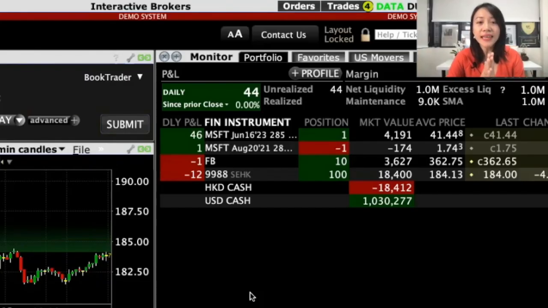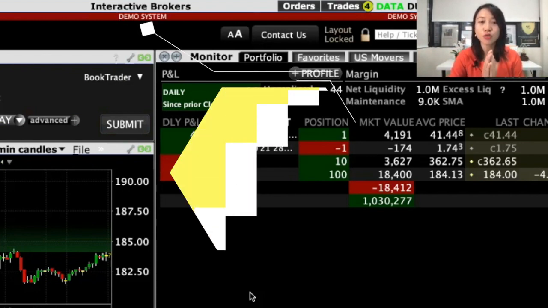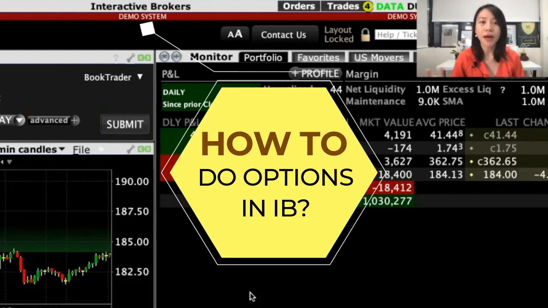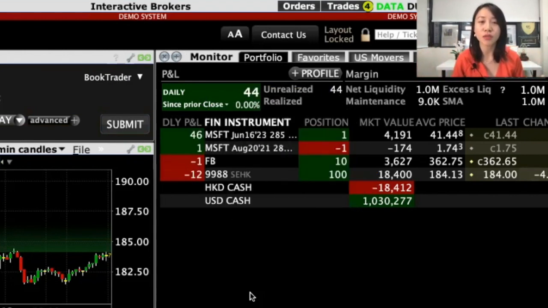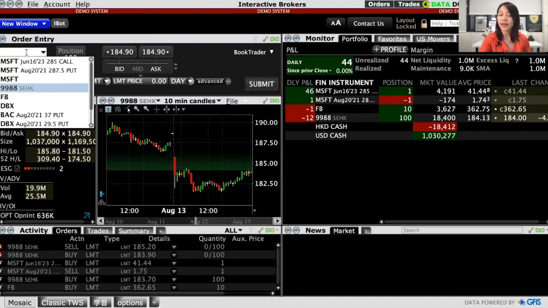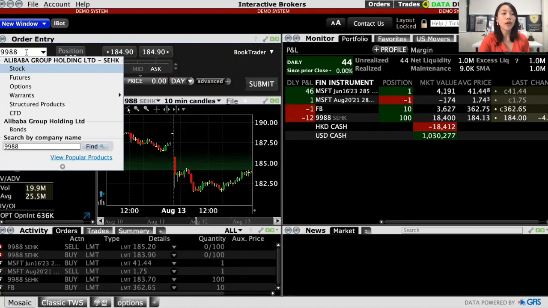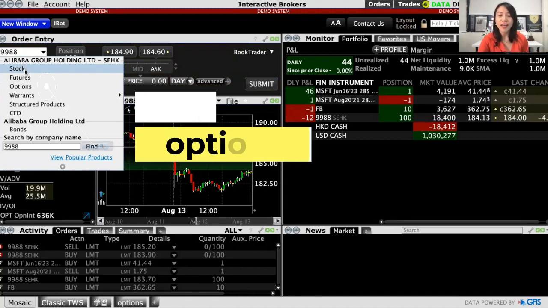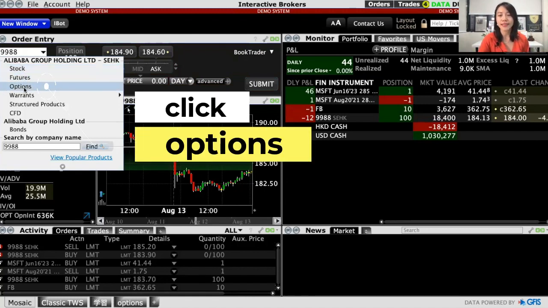Now, let me demonstrate to you if you choose to actually do options on Baba, because Hong Kong is a stock market where you can do options as well. And it's a very brilliant way of collecting additional income. So what I can do is under 9988 again, I key it in once again, and I click the enter button. And right now, instead of choosing stocks, you should choose options instead.